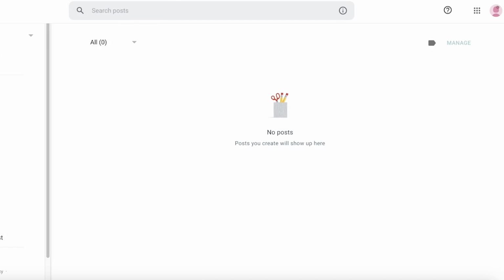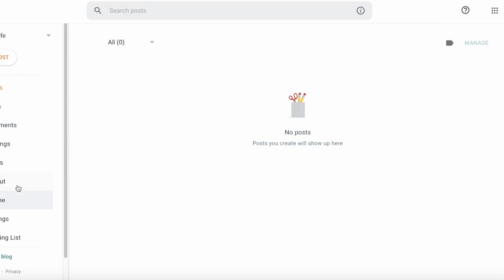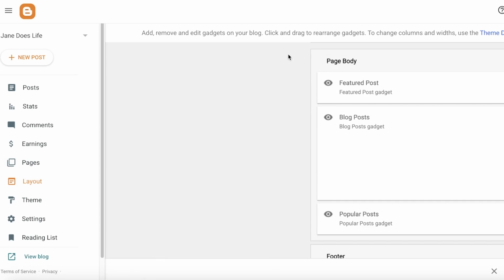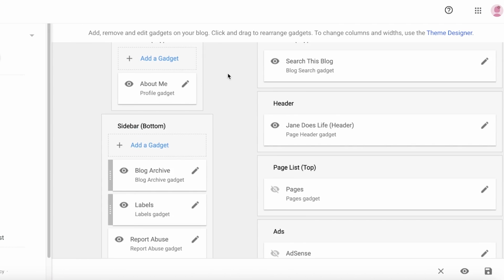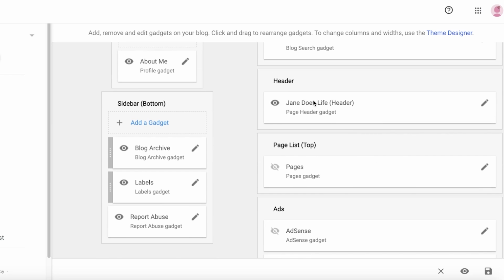Now, to get started with blogging, I always do my theme customization, or my default customization, first. And then later on, I'm going to jump right into actually writing a blog and customizing the appearance of your blog. So first, let's click on Layout on the left, and you will see the basic layout of your blog. On the left, we have a sidebar. Then we have a search, and we have a header, and I want it to say Jane Doe's Life.